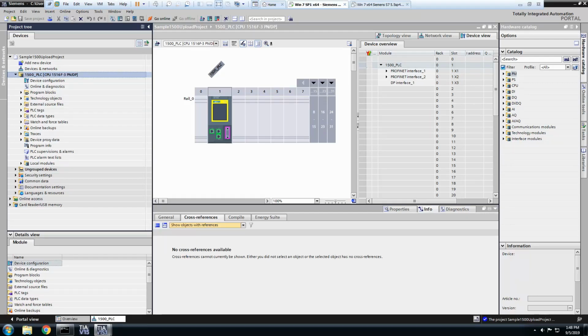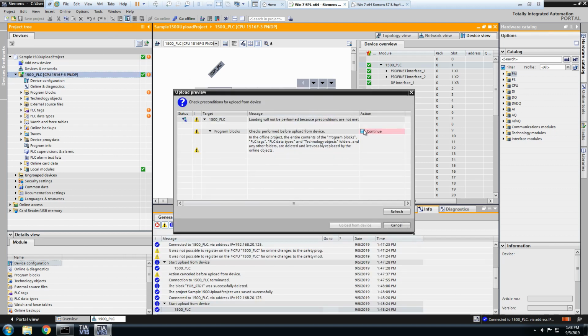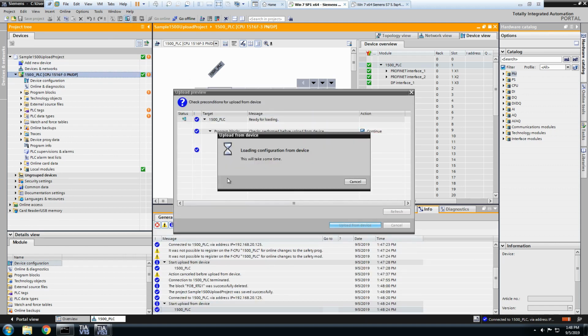We'll start with a new PLC project with just the PLC in it. Click go online. Click on the PLC in the project tree and select upload in the top toolbar. Check continue. Click upload from device.